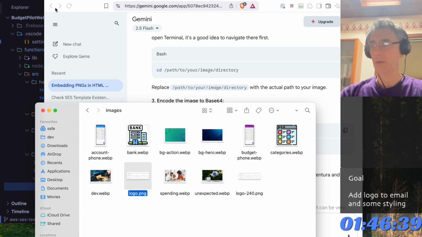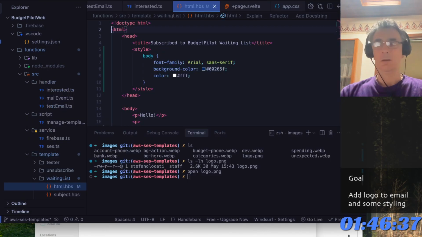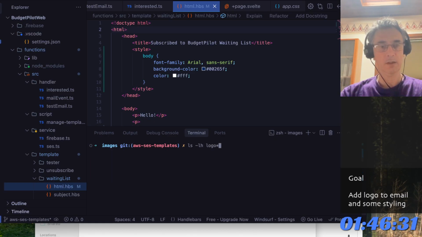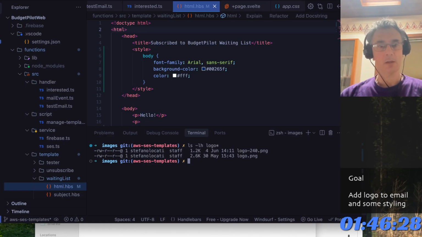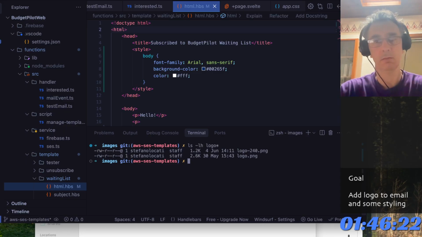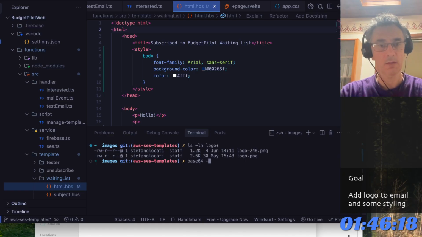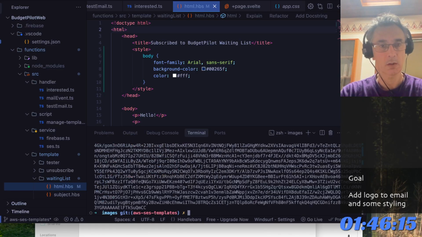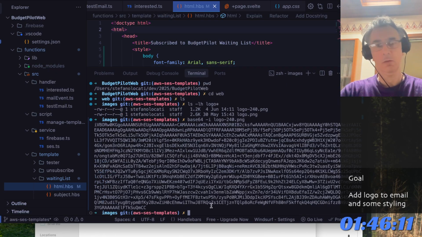Okay, so now I go back here and let's have a look. Logo, did it change in size a little bit? Yes, considerably. It's just 1.2 kilobytes. Wow, I'm impressed. So now let's say base64 -i logo240. Okay, and let's see. Ooh, it's good, not too big.